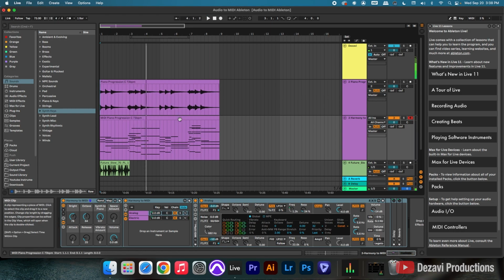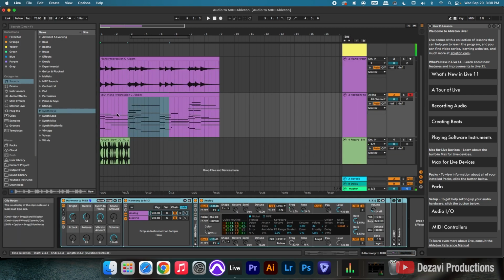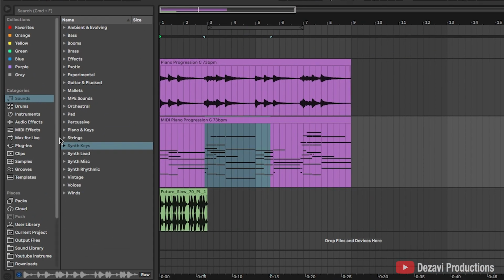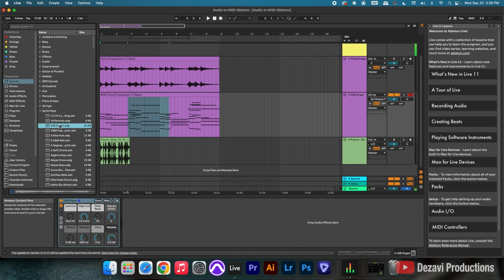It's pretty accurate, but it won't always be perfect. If you need to make some adjustments, you can always double click on the MIDI clip itself and make the adjustments as necessary. Another thing that you can do here is change the sound of the MIDI track. So I'm going to click here. I'm going to go to Sounds, Synth Keys, and I'm going to select 106 organ just to change the sound and give us something different. Let's play this.